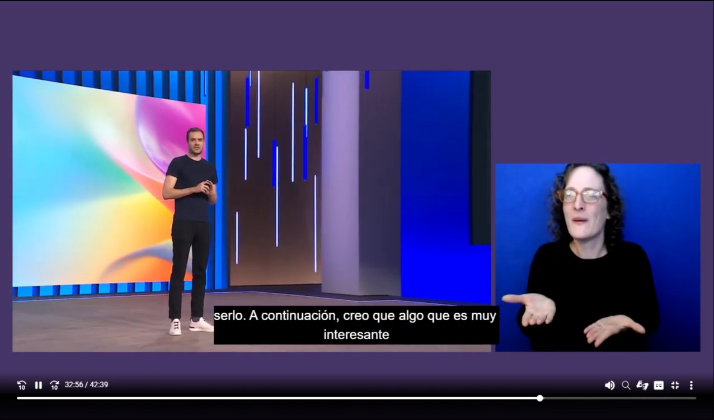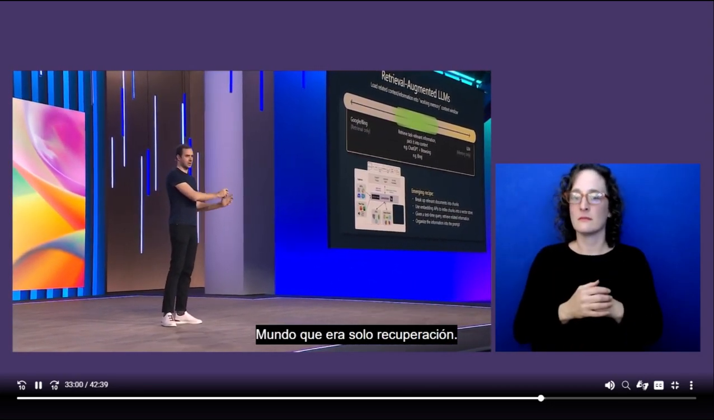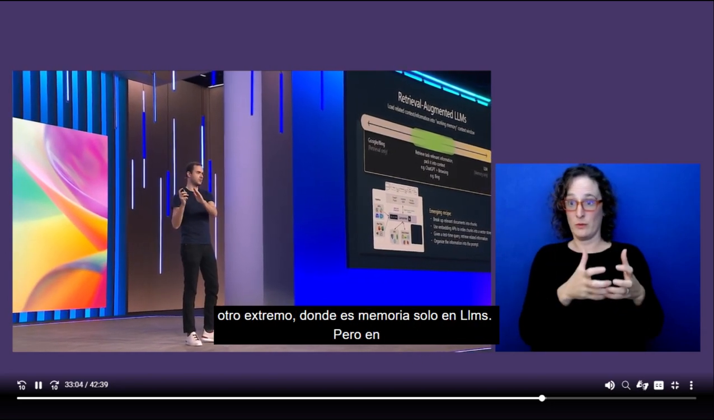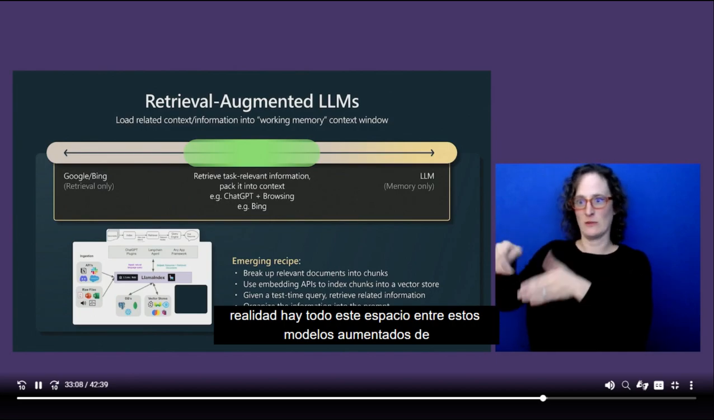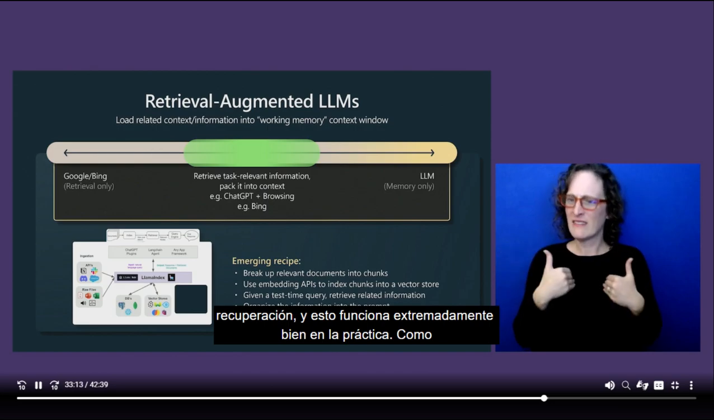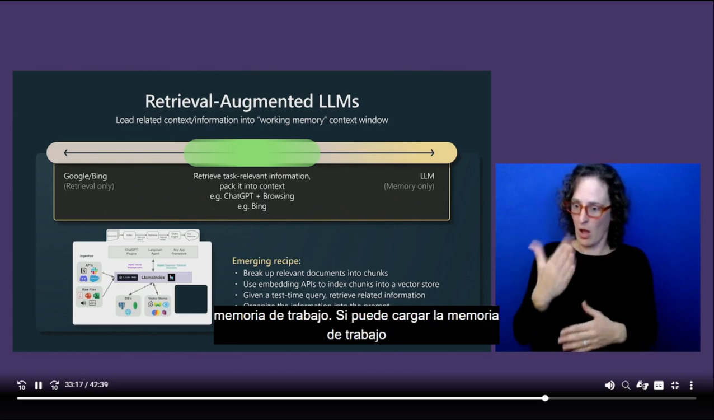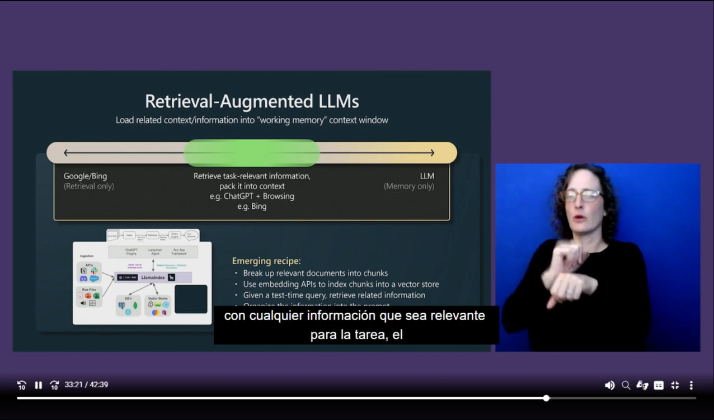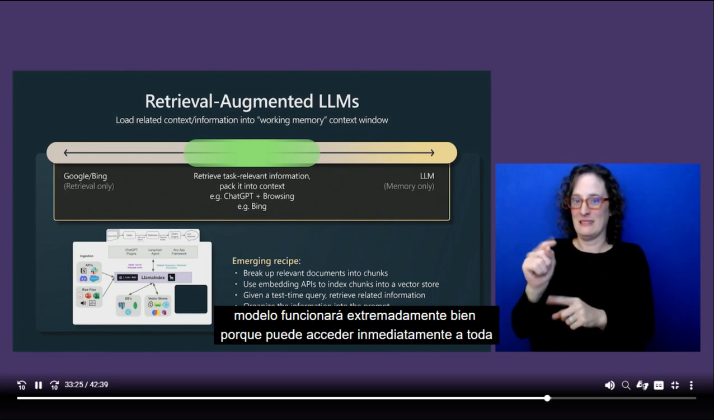Next up, I think something that is very interesting is we went from a world that was retrieval only all the way, the pendulum has swung to the other extreme where it's memory only in LLMs. But actually, there's this entire space in between of these retrieval augmented models, and this works extremely well in practice. As I mentioned, the context window of a transformer is its working memory. If you can load the working memory with any information that is relevant to the task, the model will work extremely well because it can immediately access all that memory.